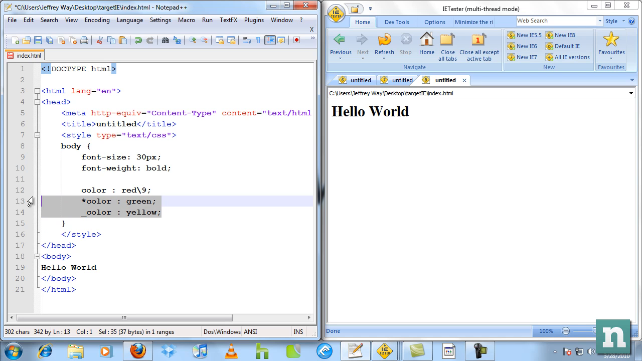If you have a lot of changes for Internet Explorer, you probably don't want to use a hack. You want to import a conditional style sheet. However, if you have one or two properties in your entire project, yeah, go ahead and use these.